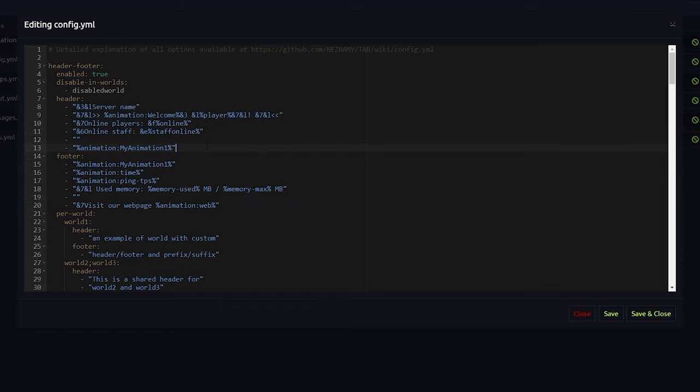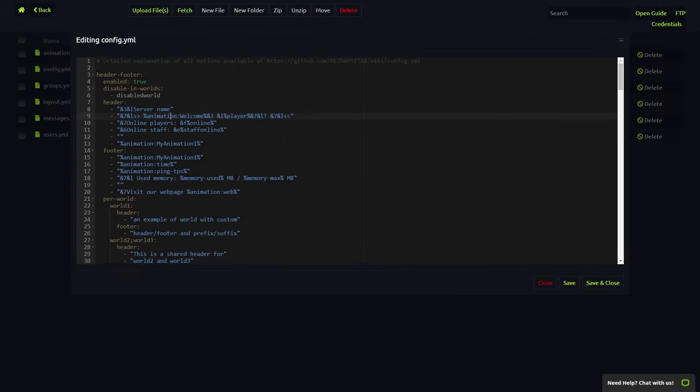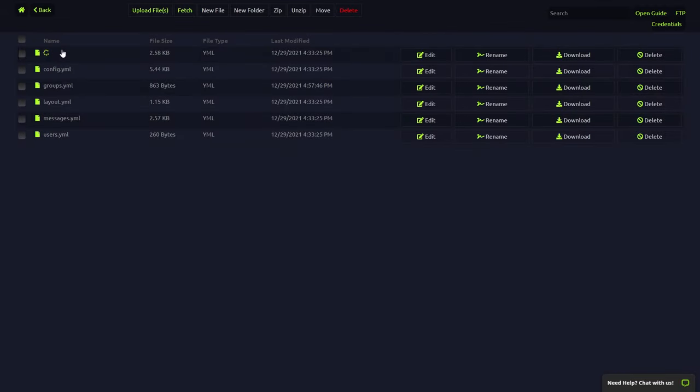But KasaiSora, what exactly is an animation? How does that work? Well, that's also pretty easy. So for example, the second line over here. First it gives you some color codes, and after that it says percent animation colon welcome percent. So everything that's between the percents, that's an animation. But KasaiSora, how do you know which animation is what and what animations actually exist? Well, for that we will need to go to the animations.yml file.